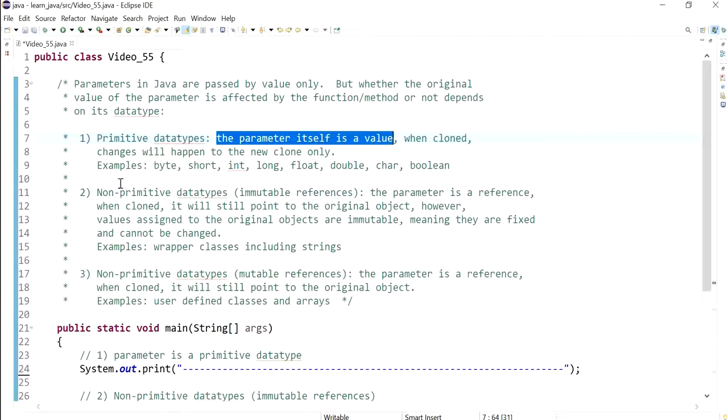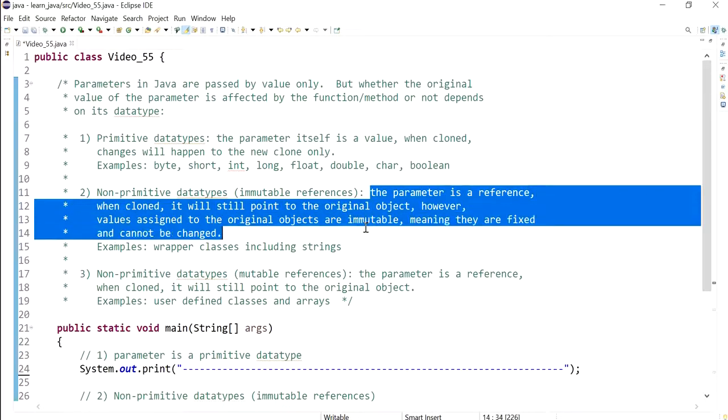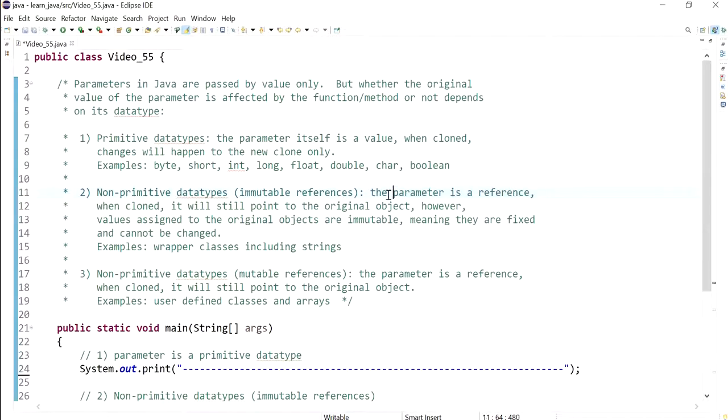If the data type is non-primitive but immutable, such as a string, then the method or the function cannot really change the string. So in this case, when we come back from a function call, the original string remains the same.